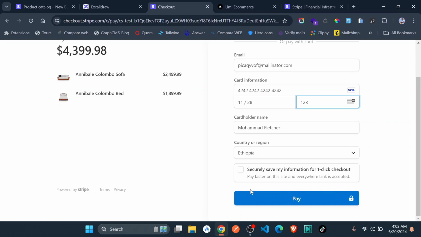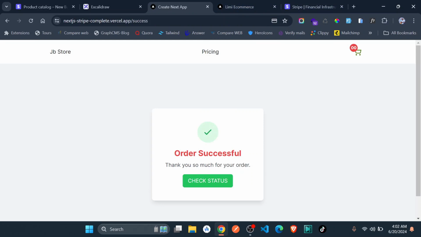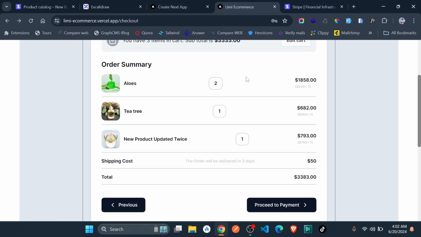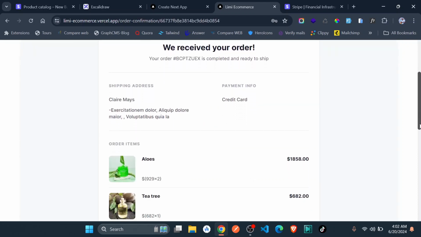For the country, I put Ethiopia, it's okay. So as you can see, I have this information. When I click on pay, this is the time whereby we process this, and go to order success. Now this is the other point whereby we generate the order. At this point, while this was processing, they created a new order, and they redirected you to this page.